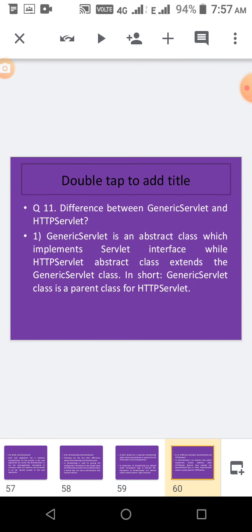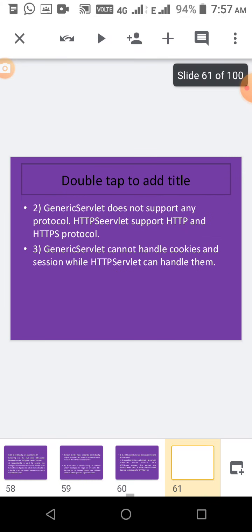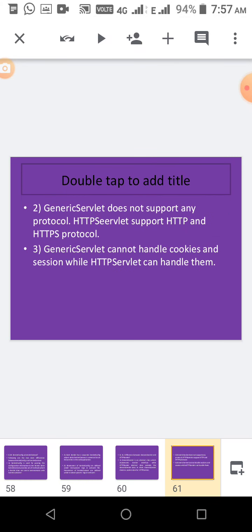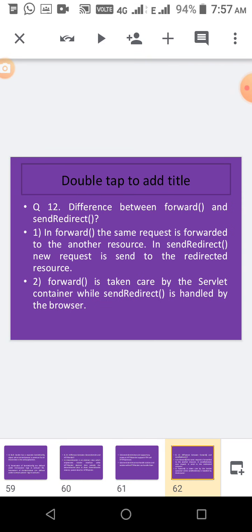What is the difference between generic servlet and HTTP servlet? Generic servlet is an abstract class which implements the servlet interface, and HTTP servlet extends the generic servlet class. So generic servlet is the parent class of HTTP servlet. Second, generic servlet doesn't support protocol, but HTTP servlet supports protocol. And generic servlet cannot handle cookies and sessions; HTTP servlet can handle these.